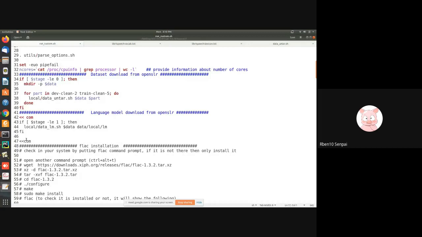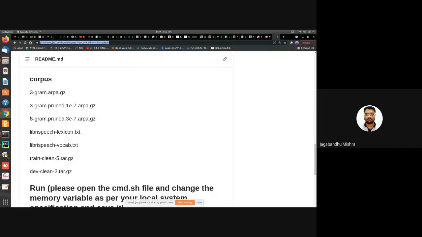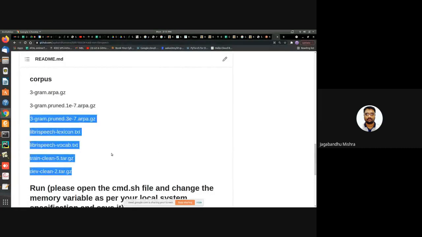Do we need all the files or only the 5 files? Only 5 files, not all 7. The first 2 files are not required. So the last 5 files. Okay, so next we can go.